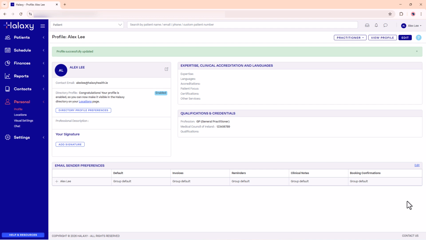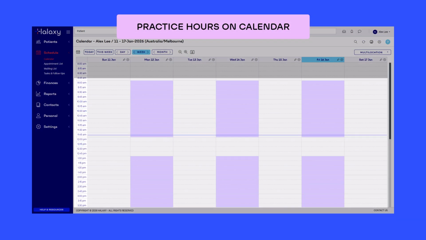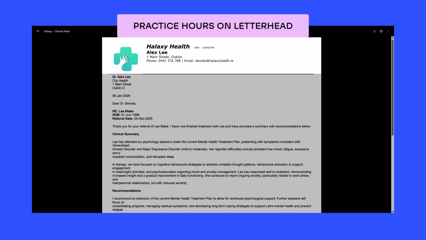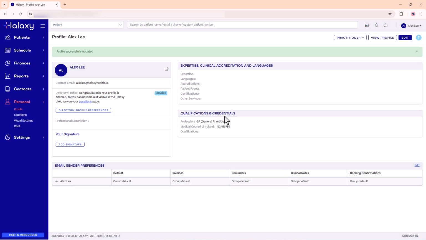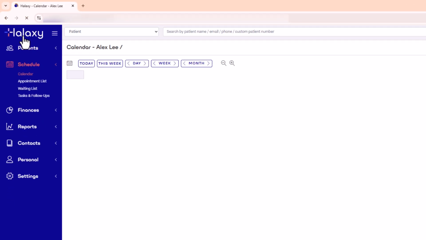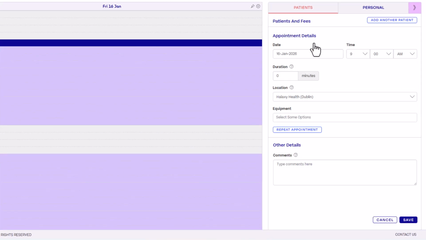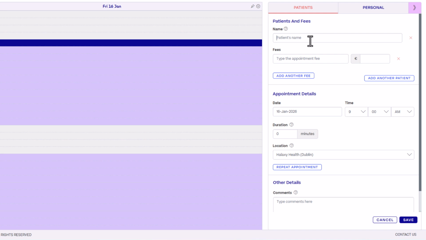By entering your details once, they automatically transfer across to your calendar, invoices, and letterheads for you. You're now ready to manage and automate your practice, all just by making appointments. Click the Halaxy logo to open the calendar. Your calendar is now color-coded based on your location practice hours. Click a specific date and time in the calendar to create an appointment.